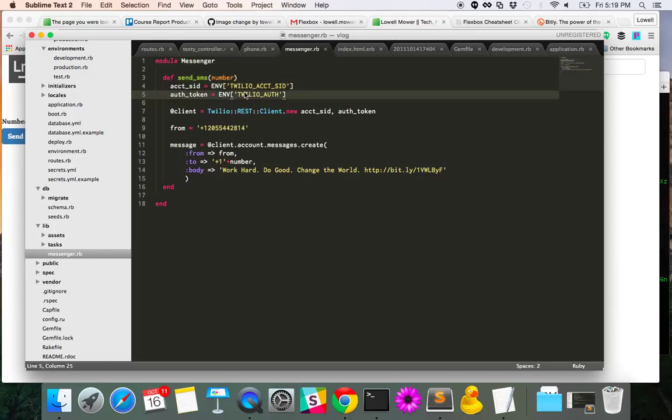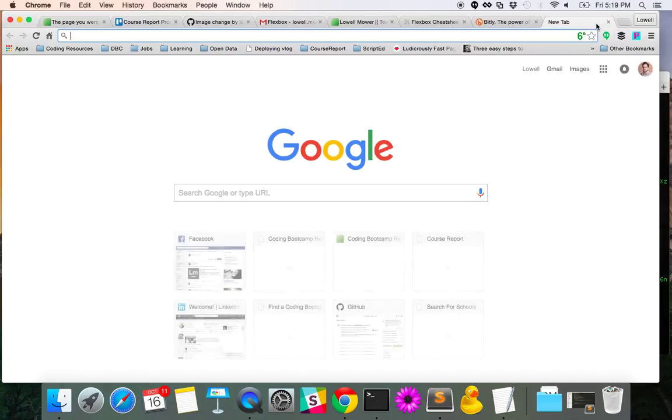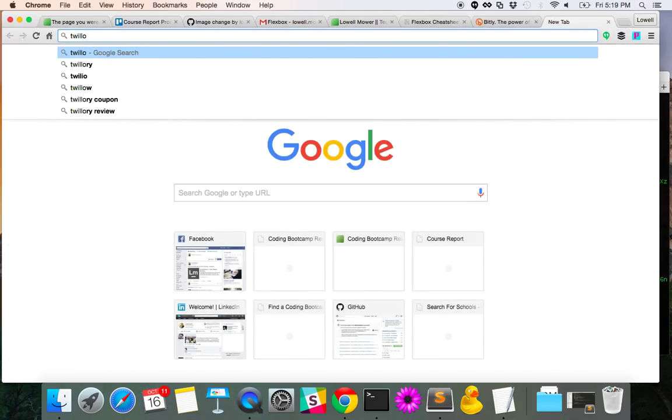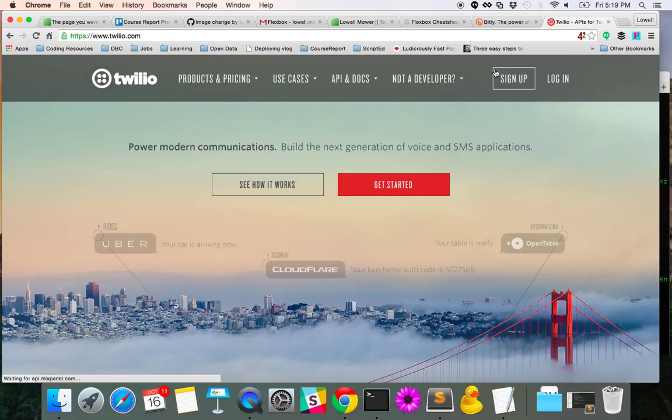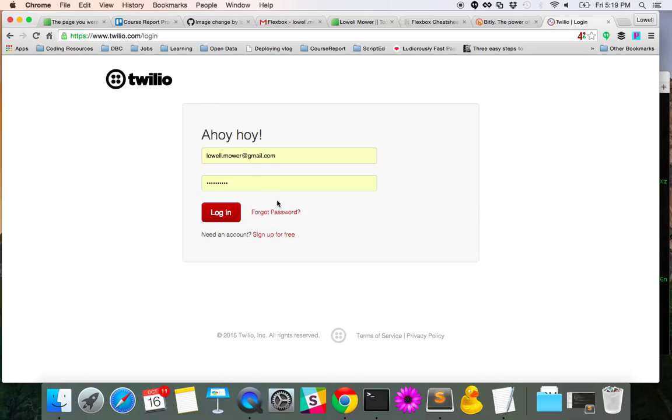So jumping into the actual code of the messenger module and what's happening here. We are setting our account secret ID, or SID, equal to an environment variable, which is our Twilio account SID. So if you haven't, go to Twilio and let's see, log in here. You guys will probably see my keys, but no big deal. Log in. Whoops, I didn't forget my password. I want to log in.